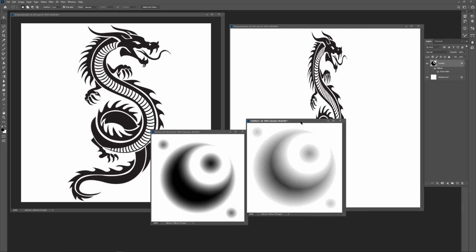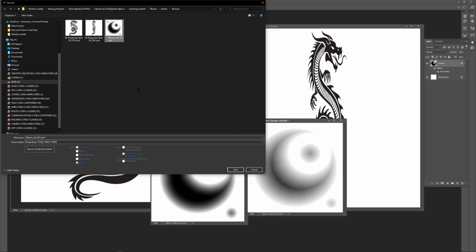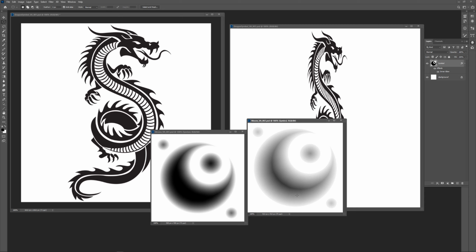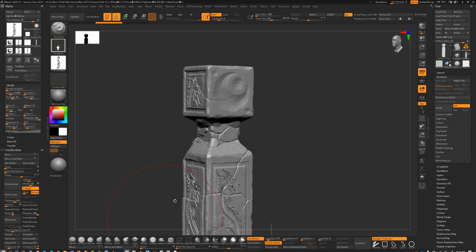And then we can save that out. I'm going to hit Control-Shift-S to do a save as. I'm going to save it on my computer. And then I've already got a version 1. I'll just save it as version 2 so we can pull this into ZBrush. I'll hit OK for that. And then let's go hop on over to ZBrush.